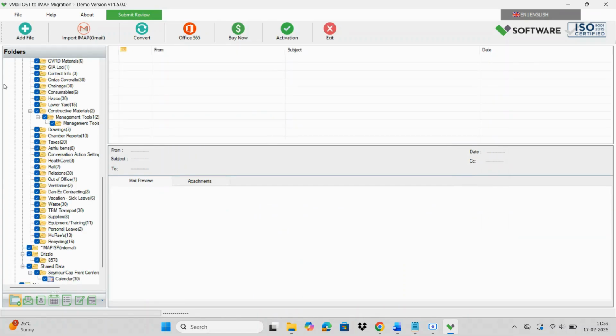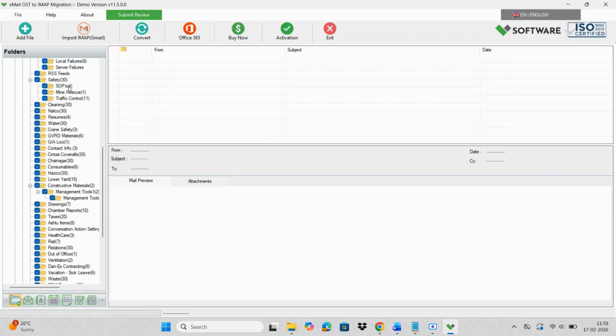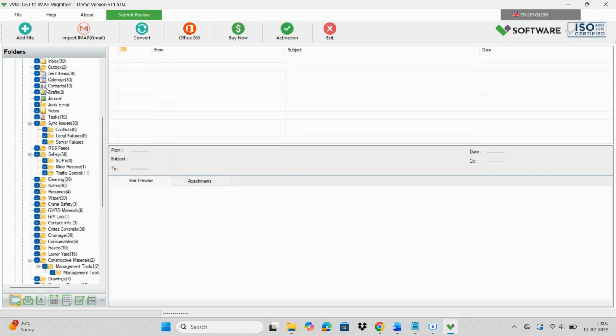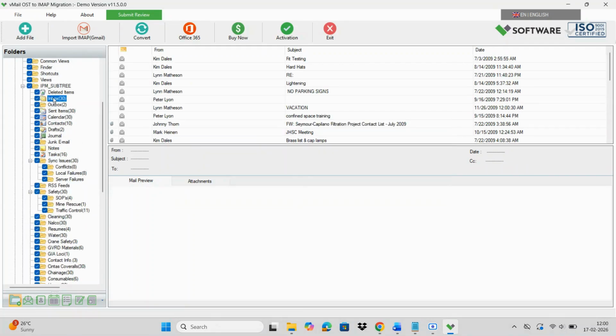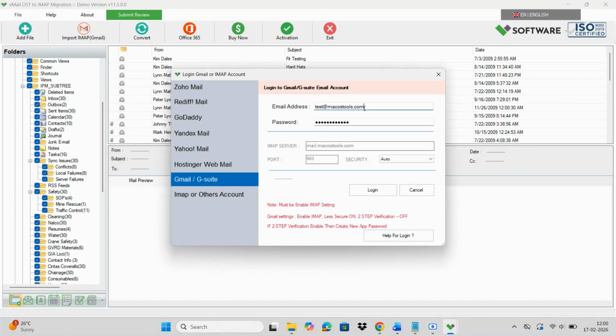The software will scan and load all folders and mailbox data from your OST file. Now you can preview emails, folders, and other items before migration. This helps you ensure that all data is properly loaded.